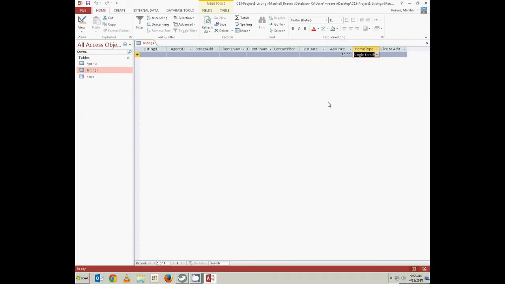Alright, it says to adjust the column widths as needed so that all column headings are entirely visible. So let's see which ones aren't visible. And I'm just going down and editing all of them. Alright, I'm going to save this, and then I'm going to close it.